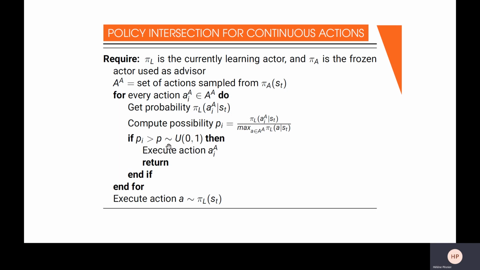And now we can sample an action from the vector of actions by looking at its possibility. If the possibility for a given action from the set of actions is above a randomly generated float between 0 and 1, we take this action. If, after having tested all these actions from the advisor, none satisfies this condition, then we give the last word to the advisee, and just sample an action from the advisee.